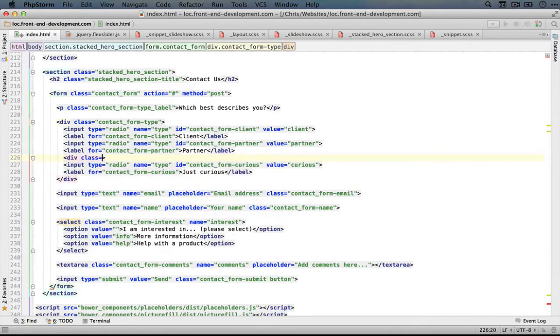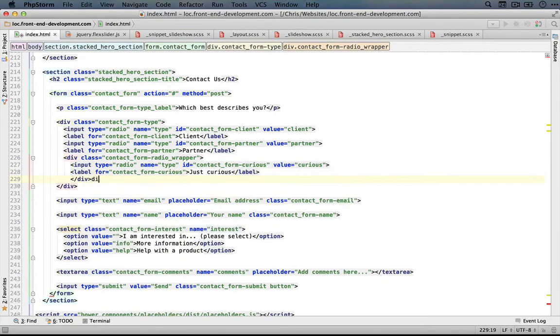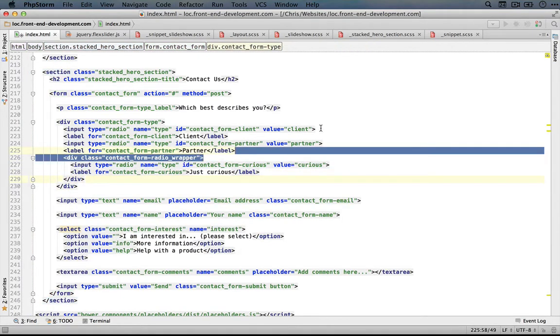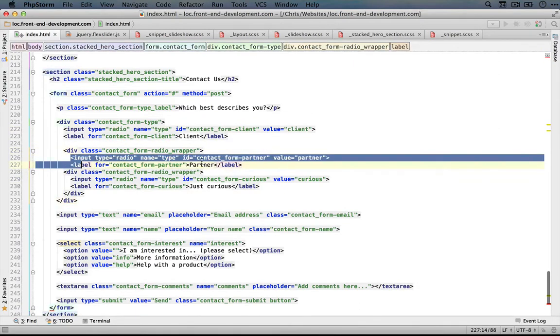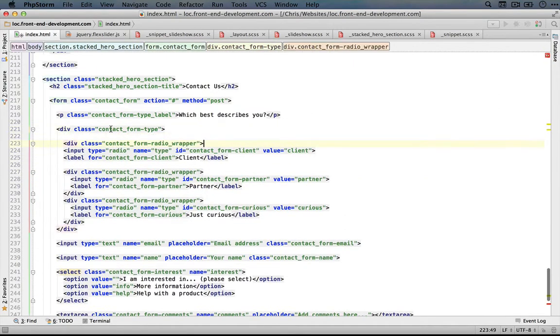And I'm going to give each one a class, contact-form, and then I'll call it radio-wrapper. And I'll indent these and add our closing divs. And I'll do this for each one of these groups. So here's the one for our partner, and then another one for the client.